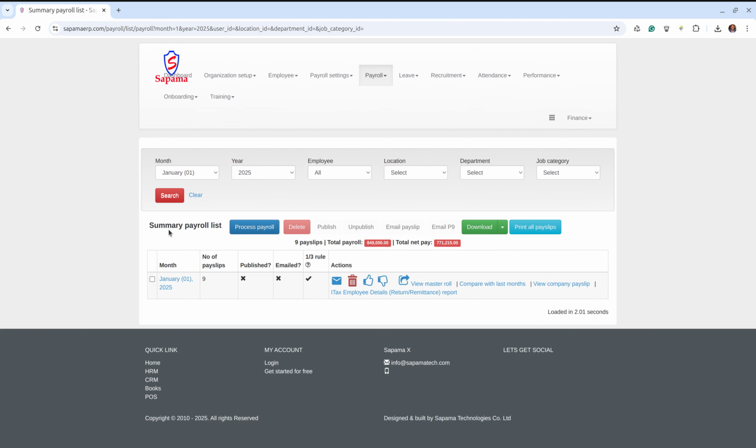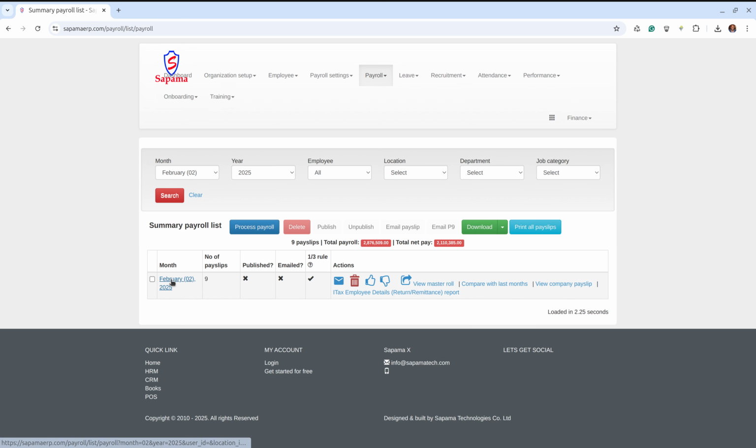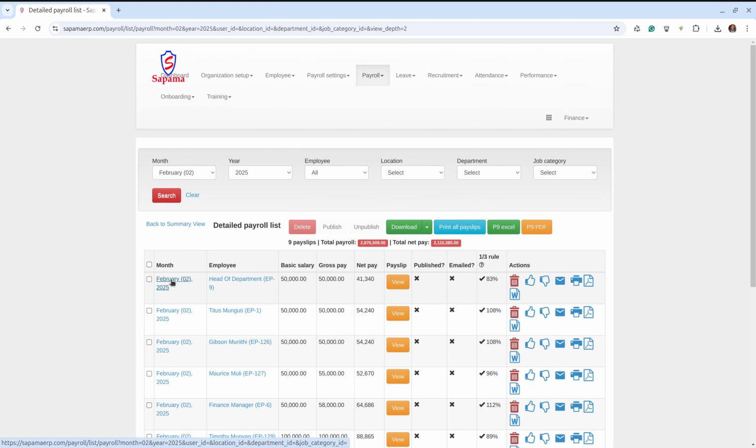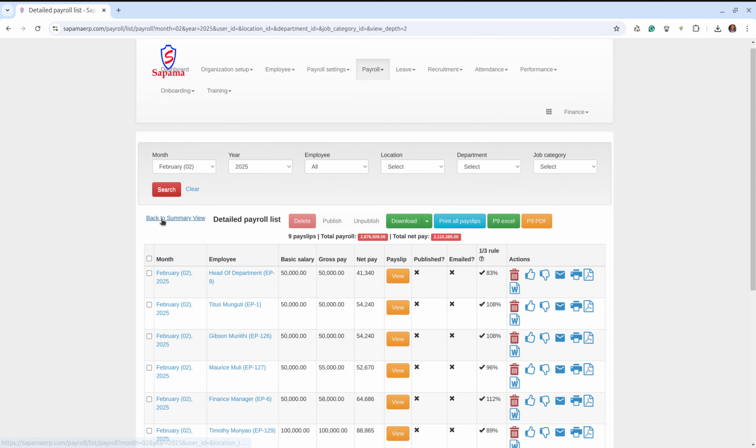If you go to summary view, the payslip page has two views. It has the summary view, this one, and it has a detailed view. When you click under month, you click this February, it will take you to the detailed view. So detailed view is basically line by line for each of the employees.